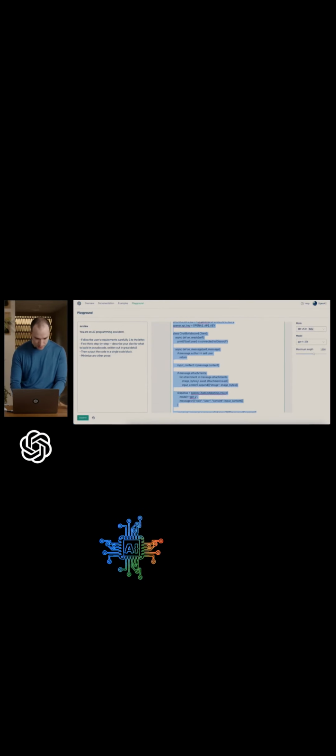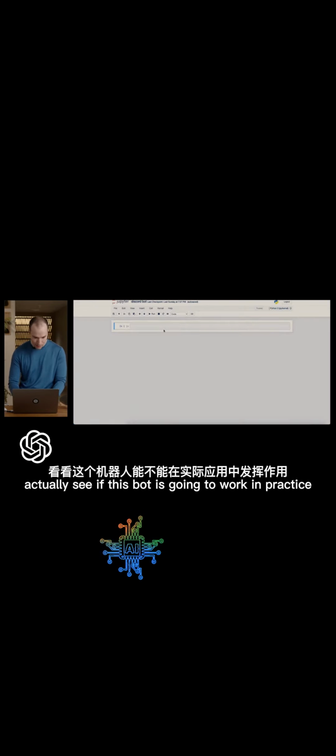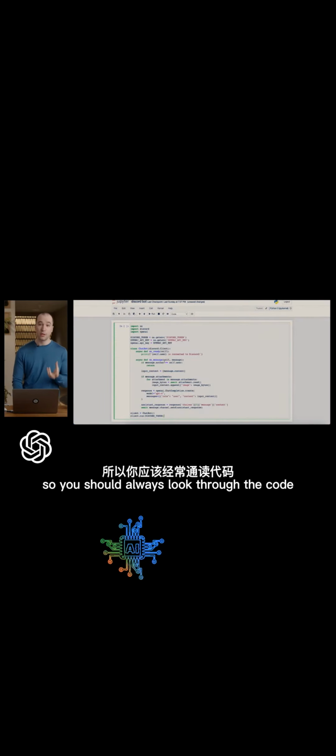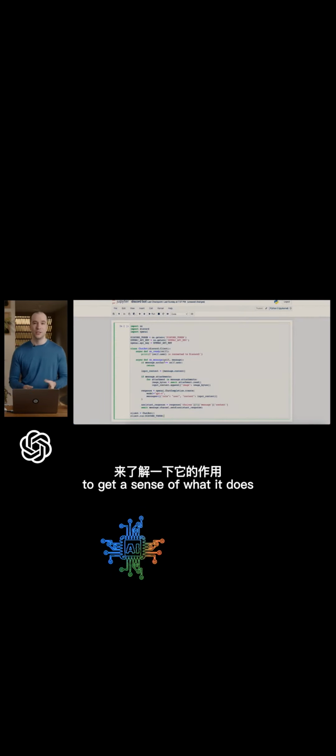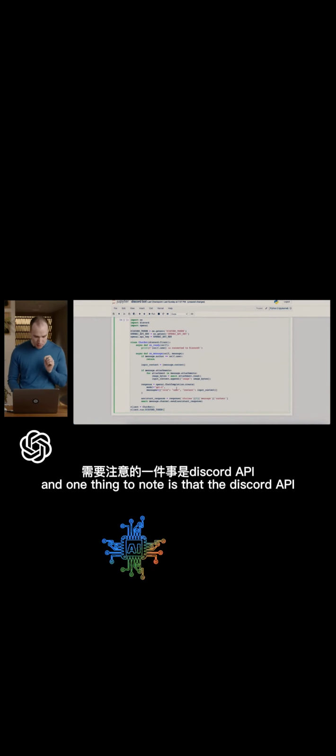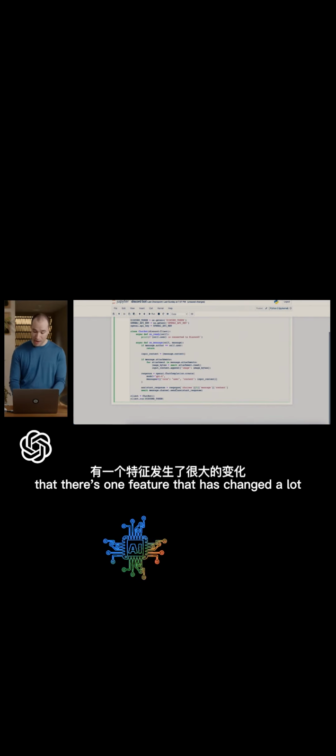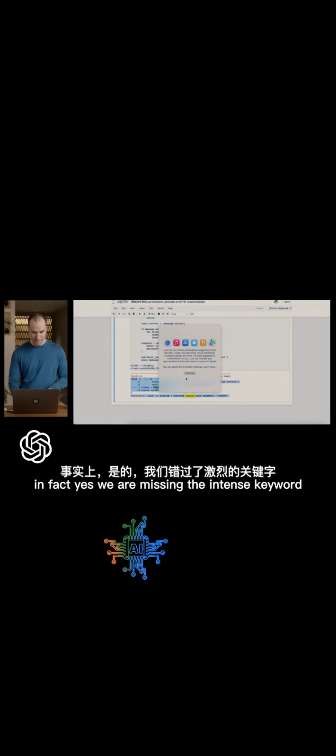Now, let's actually see if this bot is going to work in practice. So you should always look through the code to get a sense of what it does. Don't run untrusted code from humans or from AIs. And one thing to note is that the Discord API has changed a lot over time. And particularly that there's one feature that has changed a lot since this model was trained. Give it a try. In fact, yes, we are missing the intents keyword.